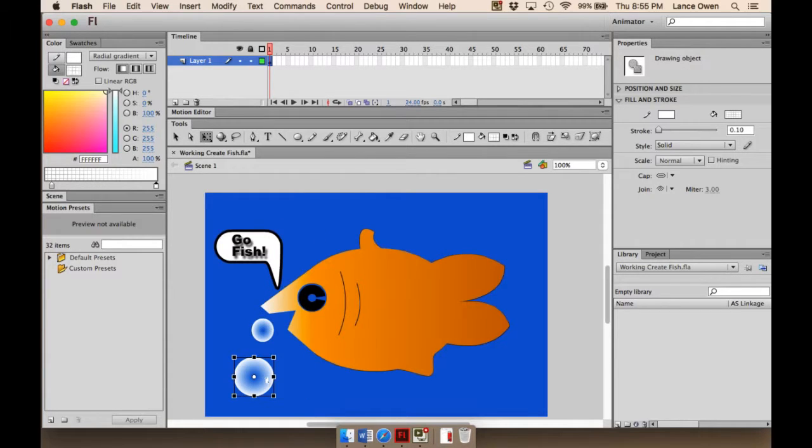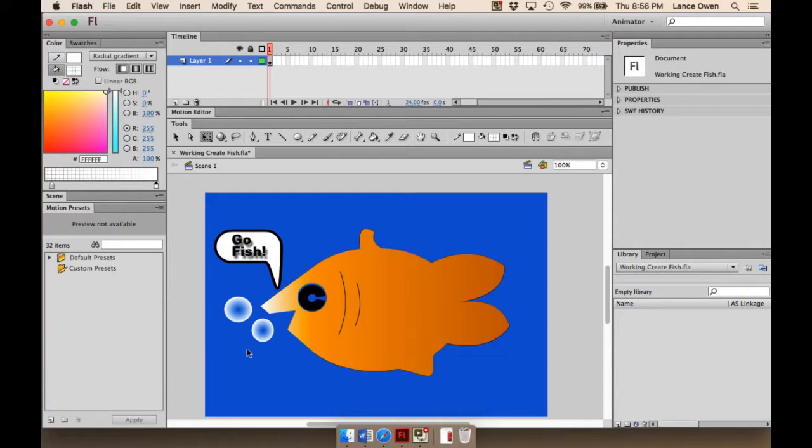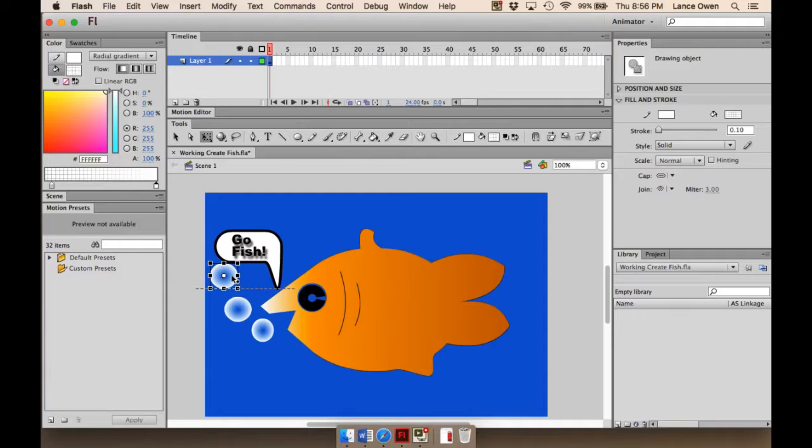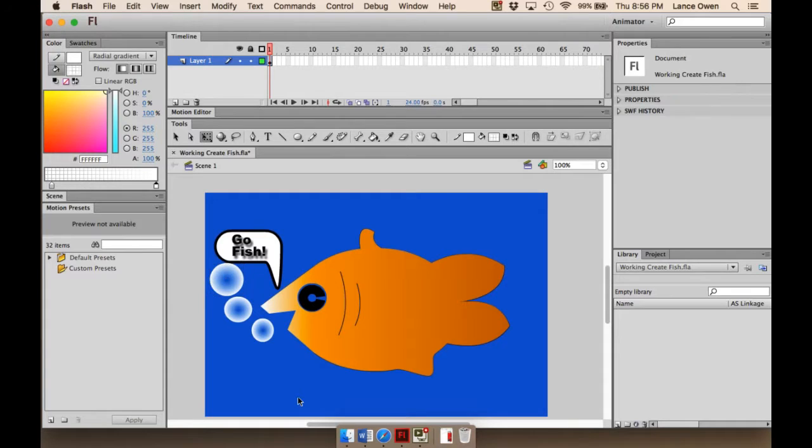This is my second bubble, which I'm going to reduce a little bit, and I'm going to put that here. And then I've got a third bubble. So let me do the same again. I'm going to copy this one, hold the Alt button down and drag. And I'm going to make that a little bigger. And there we have our fish.